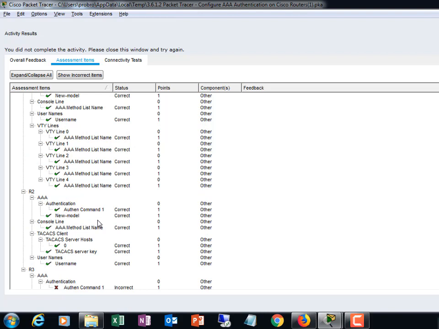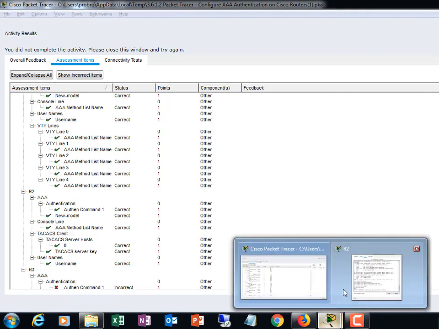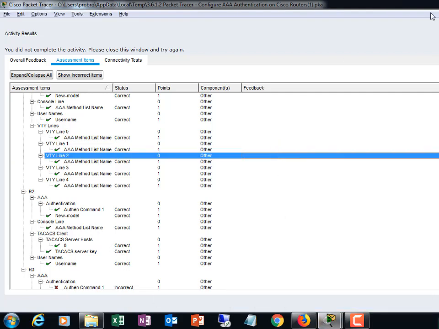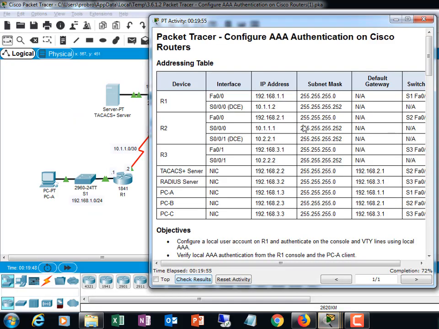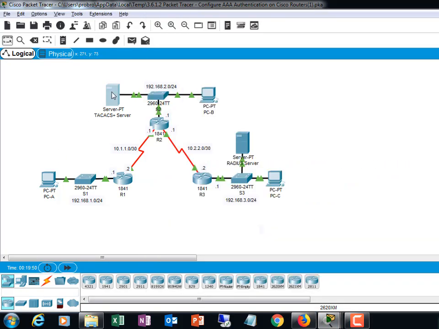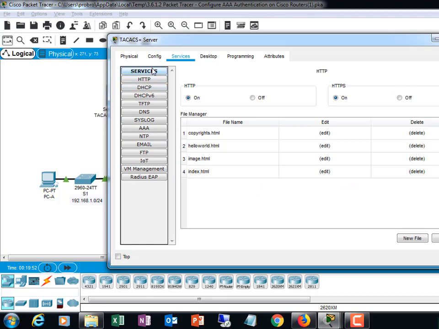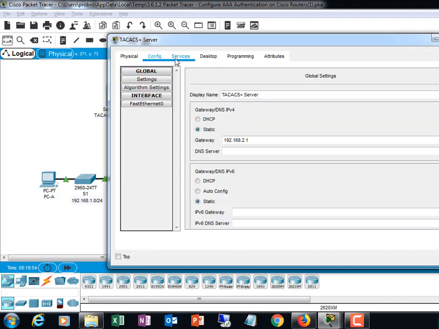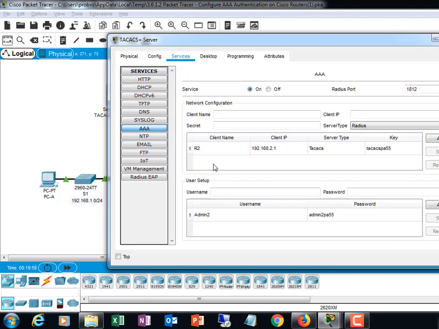Yes? For TACACS, I saw that there were different privilege levels. Are we not implementing that in this? Let's go back here. Services, AAA. What are you talking about? So, during independent research, I saw that with TACACS you can have different privilege levels for the shared key. And are we not implementing that in this project?